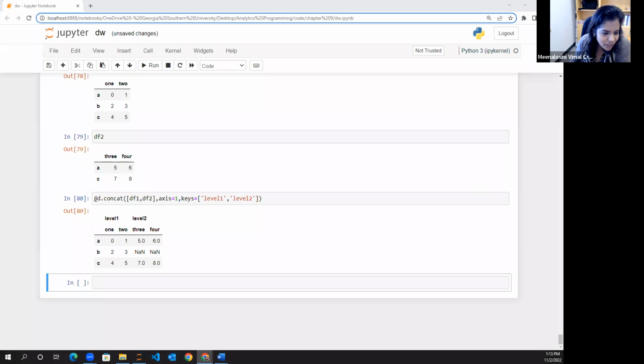You can do the same thing in a different way. You can use the dictionary and specify DF1 will be for level 1 and DF2 will be for level 2. The same thing can be done using this key-value pair. You can say the level 1 key is for DF1 and level 2 is for DF2.